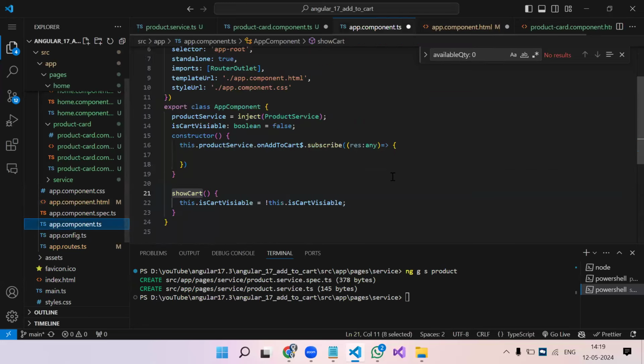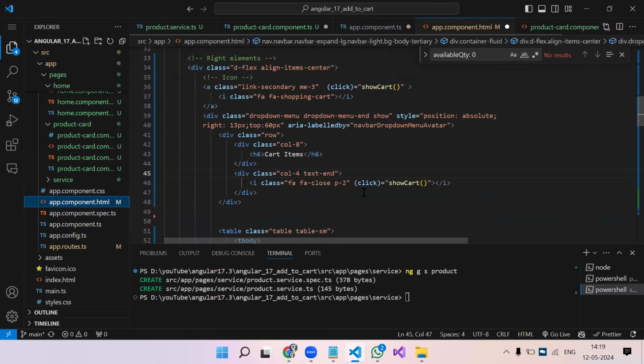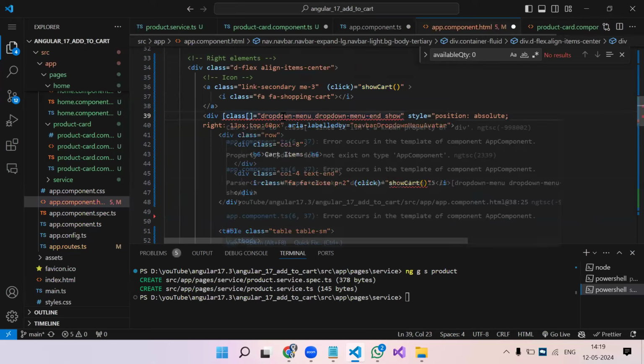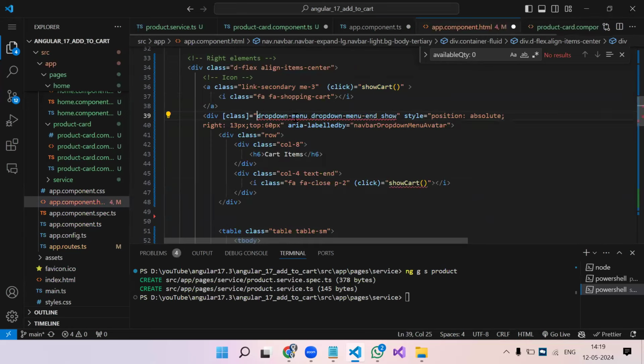Okay. Now on click of that, again, we need to add a dynamic class. So this was a class. Let's add a property binding: if this variable is true, then this class.